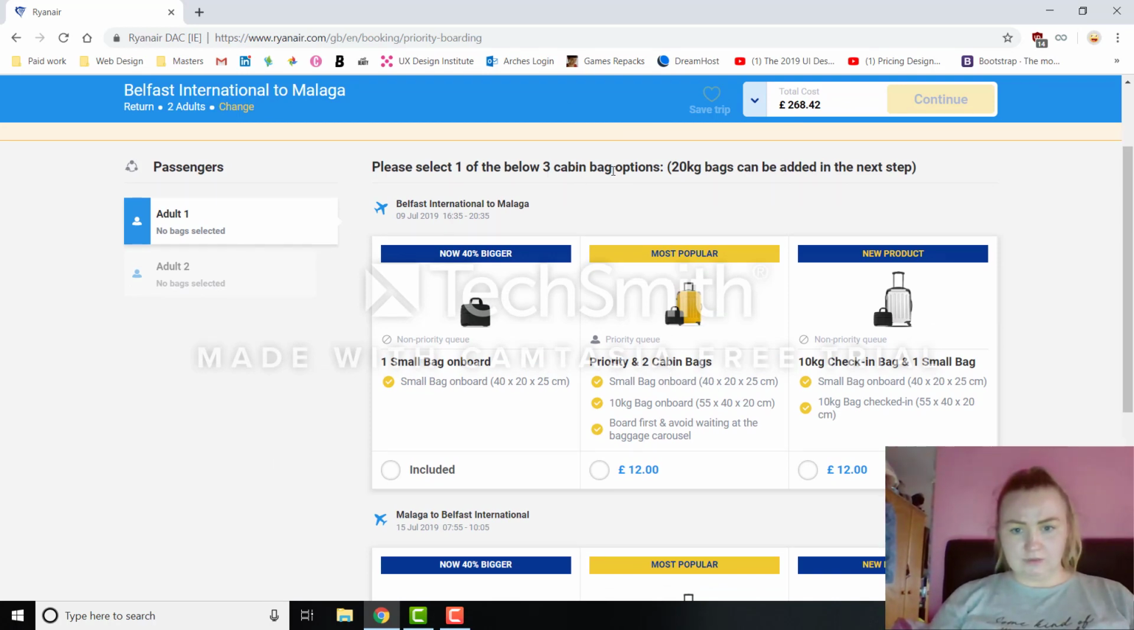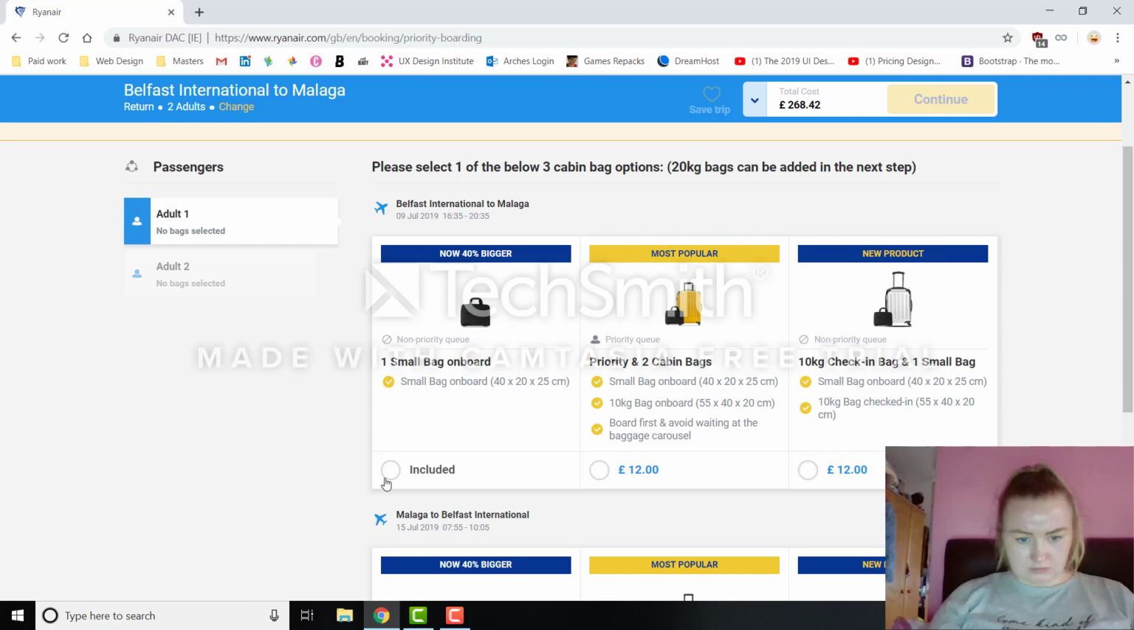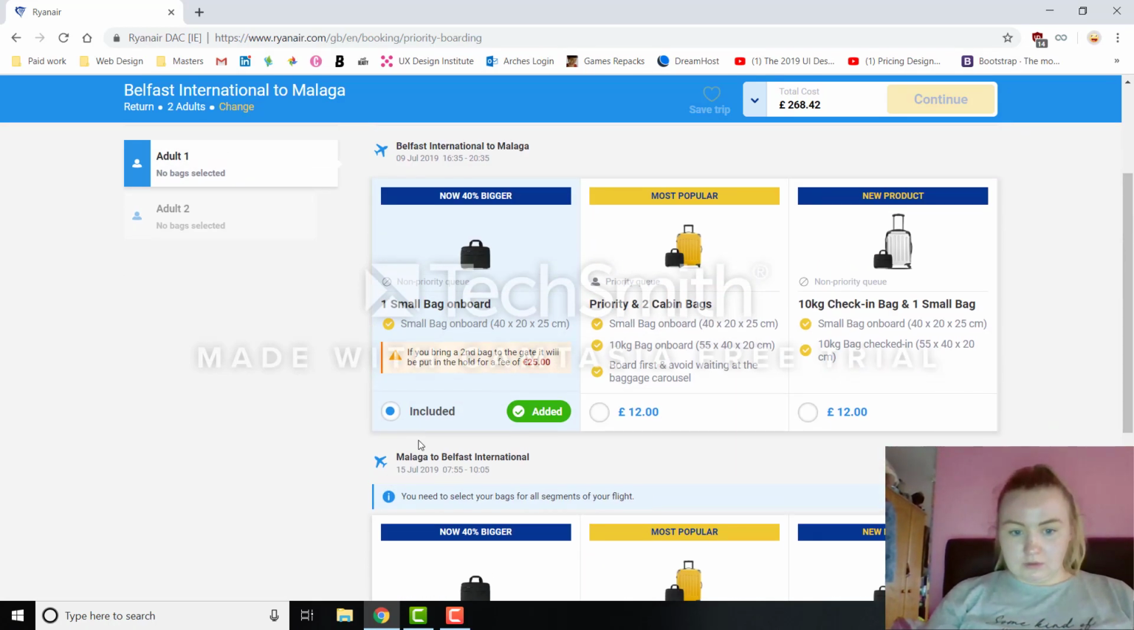One of the below 3 cabin bag options. I just want this one. Oh, that's not. Is that a button? Yes. Oh, okay. Hold on. Throwing you about. Yeah, I would like to read the rest of it. If I bring a second bag to the gate, it will be put in the hold for a fee of €25. Okay.